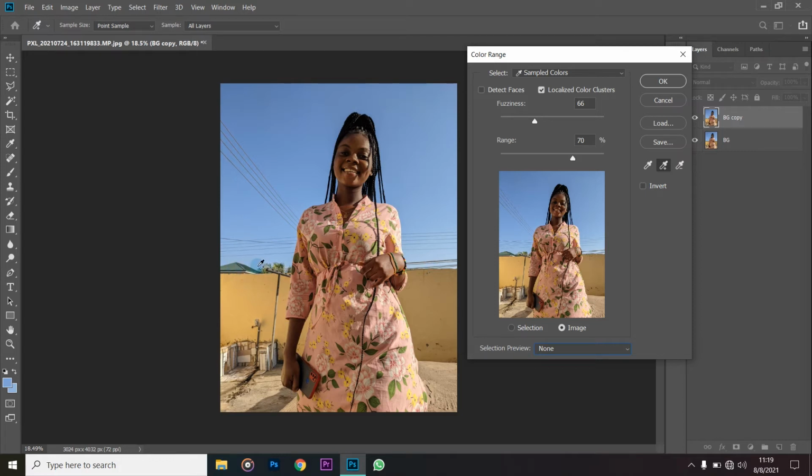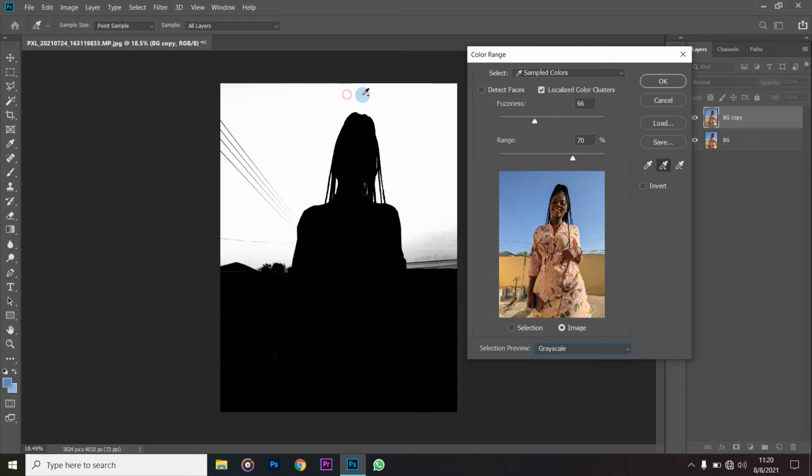And then this green leaves here, I'm not going to sample them because I have greens in her dress. If I sample this and select this, it's going to pick out these greens too. I'm not going to do that. Okay, so let me set this back. So I'm only focused on the sky, the blue part. Come down to this side a bit. Only focus on the blue part.